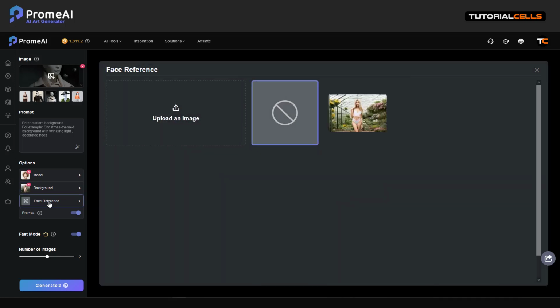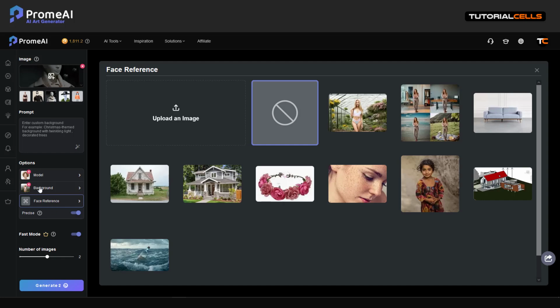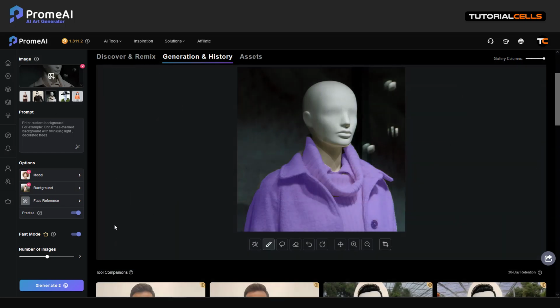And then face reference. If you cannot describe which face you want, you can use a face reference, your face, your image, or another image. For example, you have to upload your image here. Make sure that your pose is exactly, for example, in this direction. Your pose has to adapt to the mannequin to achieve a better result. But let the AI do its work.